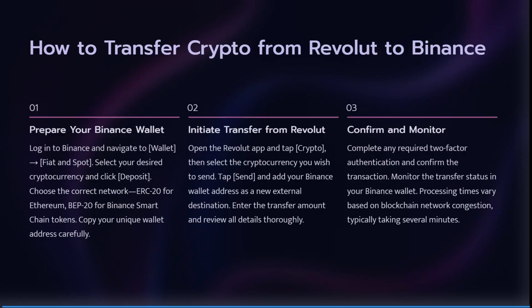Alright, so the first thing we want to do is prepare our Binance wallet. So log into Binance and navigate to your wallet section. From your wallet section, you're going to look for fiat and spot, select your desired cryptocurrency, and click on deposit. Now what you need to do is click on the correct network. So ERC20 for Ethereum, BEP20 for Binance Smart Chain tokens.